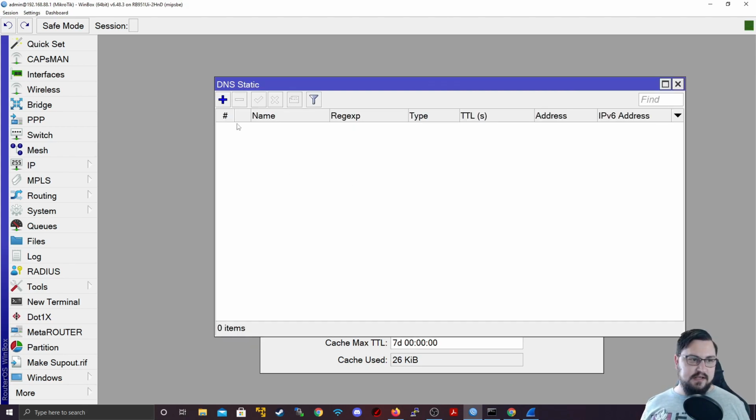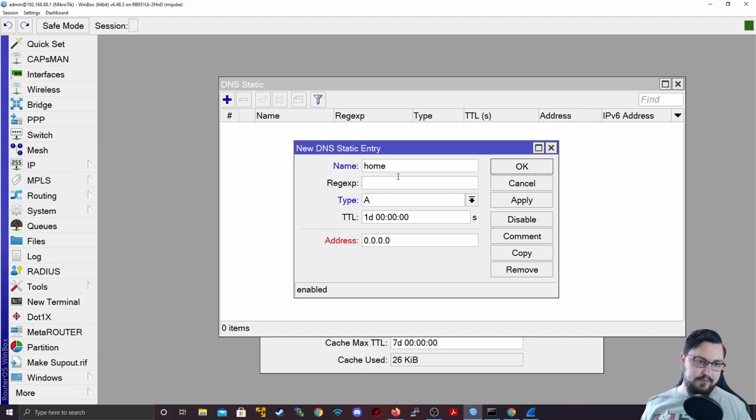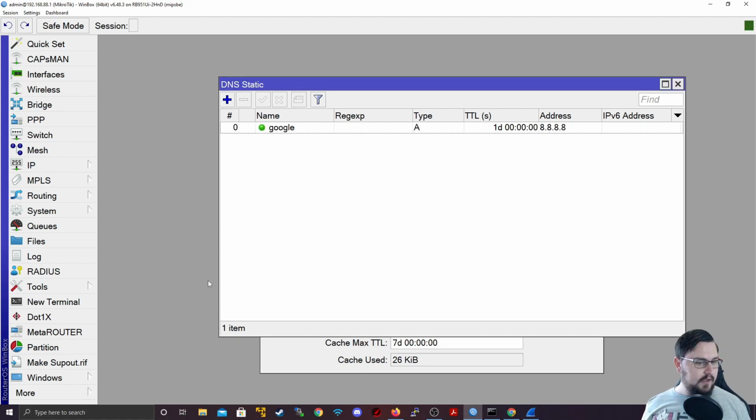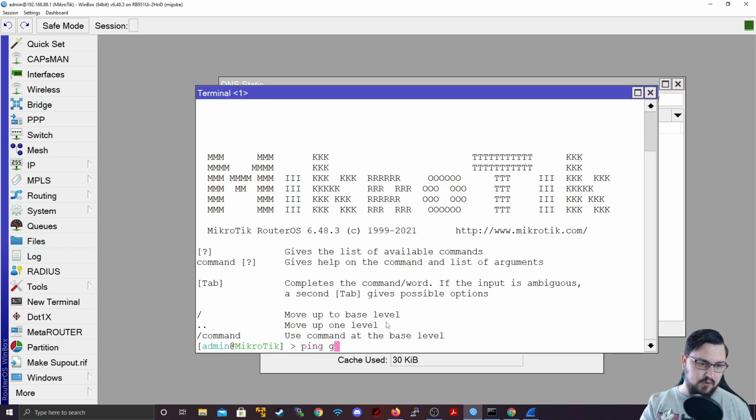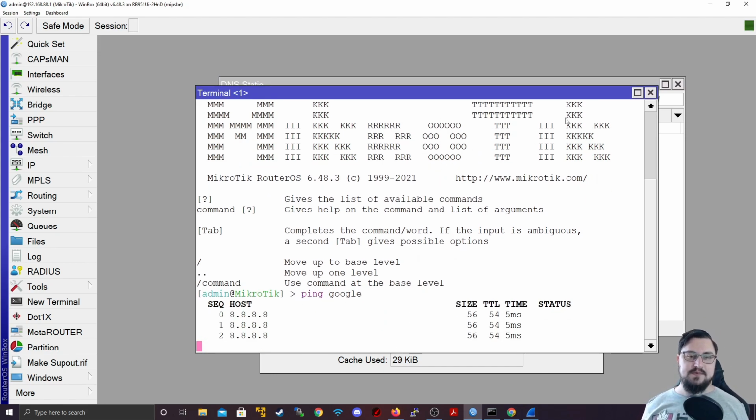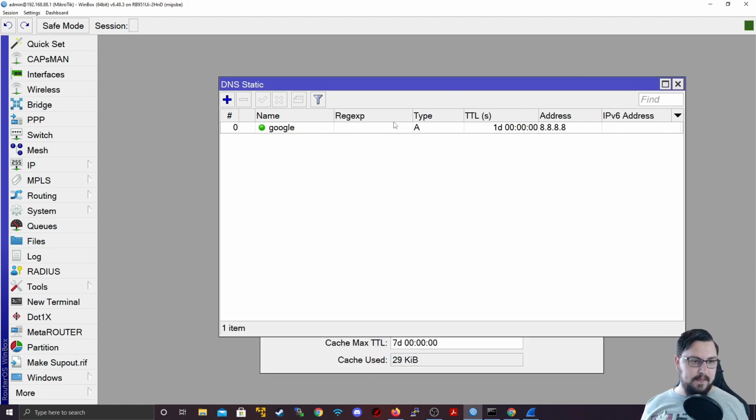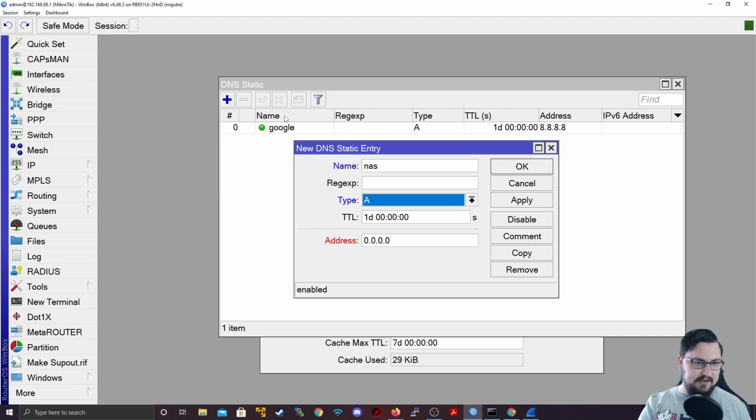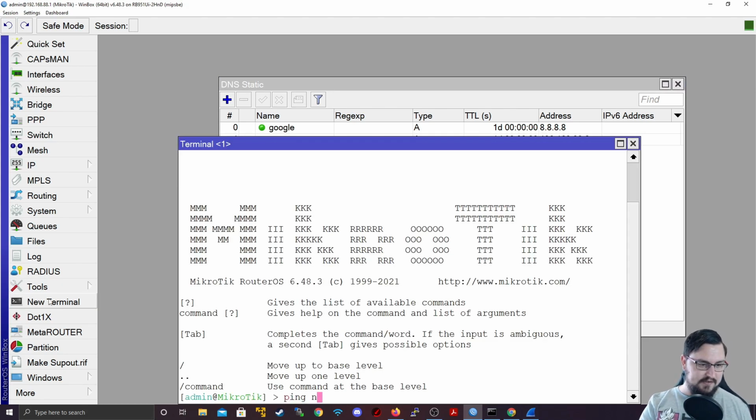You can also set up static DNS on the MikroTik. If I set up a static entry, for example called Google, with no .com or anything, and 8.8.8.8 is what that resolves to, then if I go back and ping Google, you can see that resolves as well. That's because of the static DNS entry. So if you've got home users and you want to set a name for a NAS, you can call it NAS and make its IP address whatever the NAS's IP address is. Then if you ping NAS, it will also get a response.